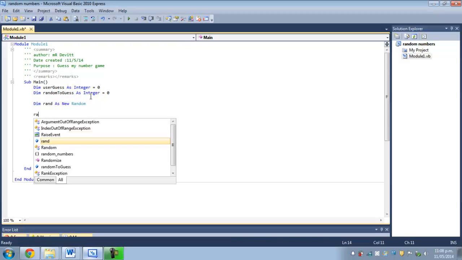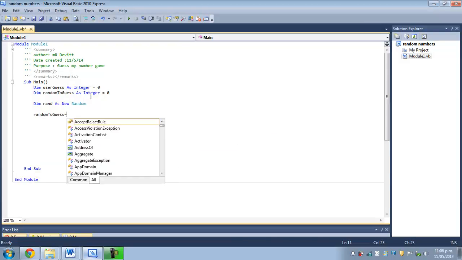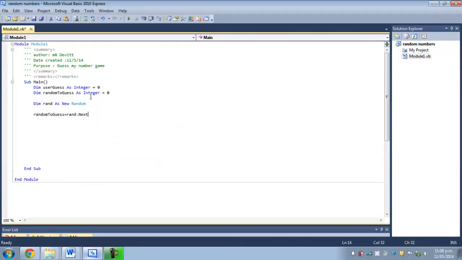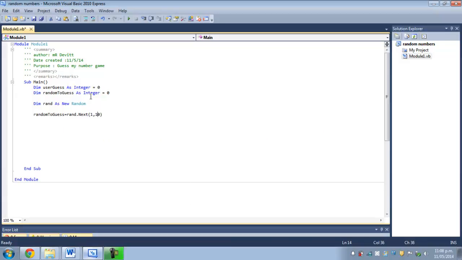Oh, that's not right. Random to guess is equal to our rand.next, and depending on the random number that we'd like to try and generate, I'm going to try and do between 1 and 10 to start with. So once we get the logic of our program working correctly, then we can try and extrapolate that up or take that concept and make it bigger.